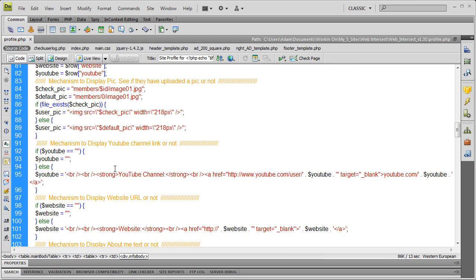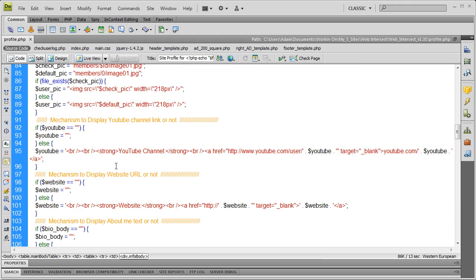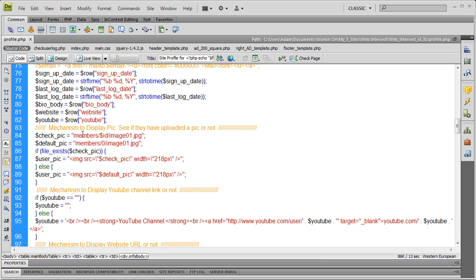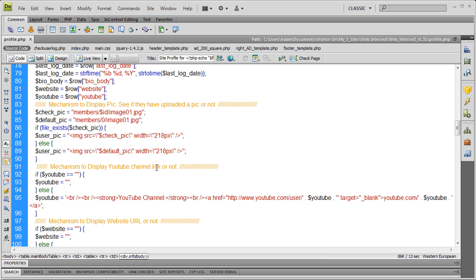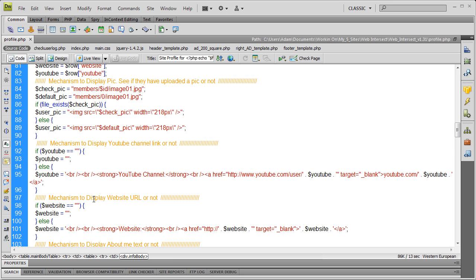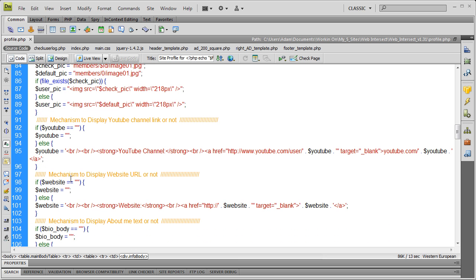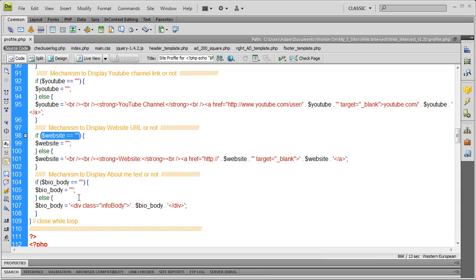Let's see, I put a few more mechanisms in to display content or not. Remember, we've been checking to see if they have a picture or not. So if they have a picture, we display it. If not, we show our default picture. I use the same logic to display their YouTube channel link or not. Same logic to display the website URL or not. So if they didn't put any data in for their website, it won't show in the information block. And here's the mechanism to display about me text or not.